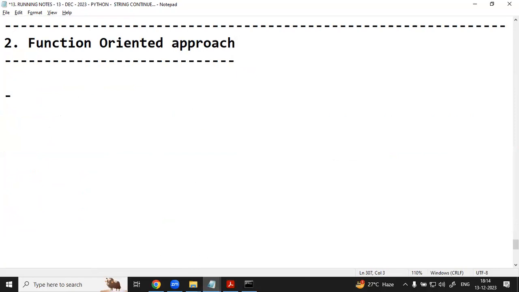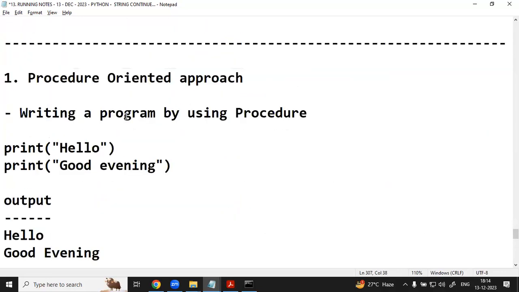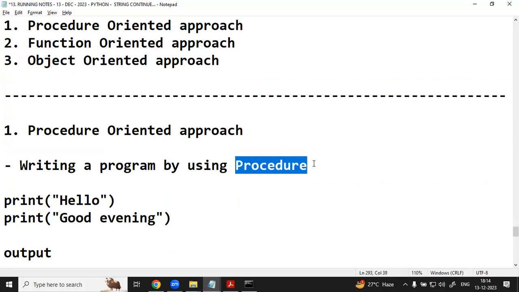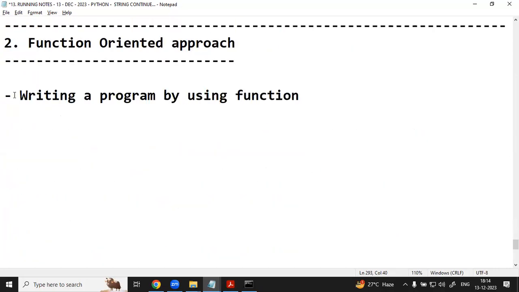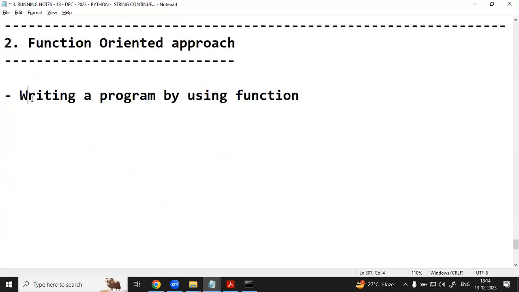What do you mean by function oriented? It's simple. Writing a program by using function is called a function oriented approach. Previously, writing a program by using what, sir? Procedure. Read everyone. Right? Procedure. One more time. Read this definition, everyone. Writing a program by using function is called a function oriented approach.